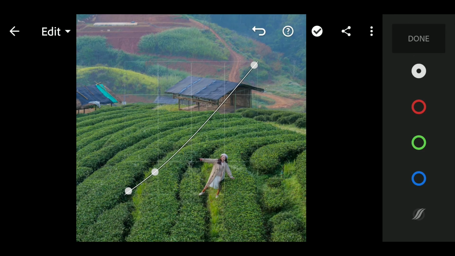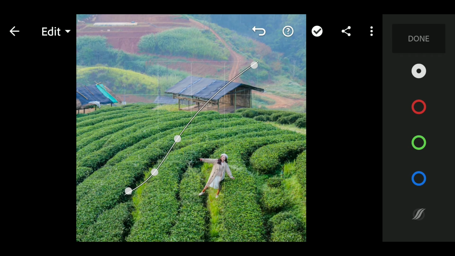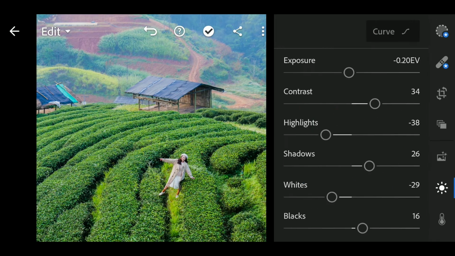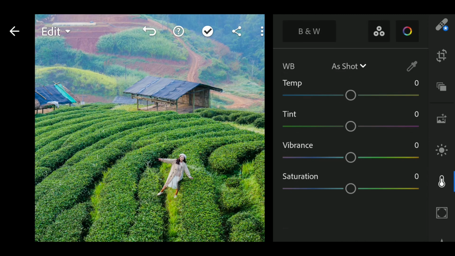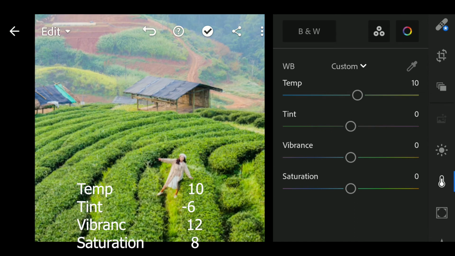Next go to curve. Follow this step. Done. Next go to color. Temp to 10. Tint to -6. Vibrance to 12. Saturation to 8.